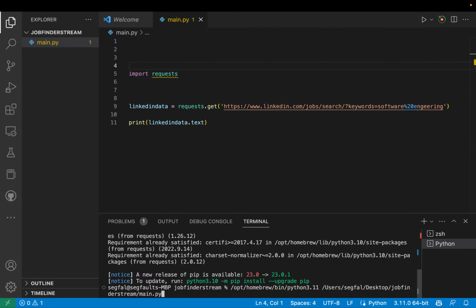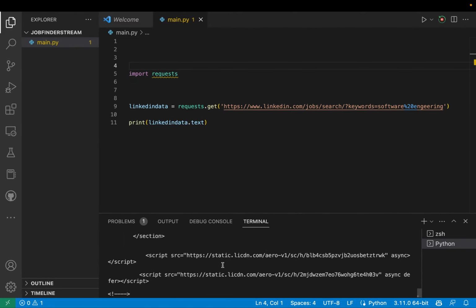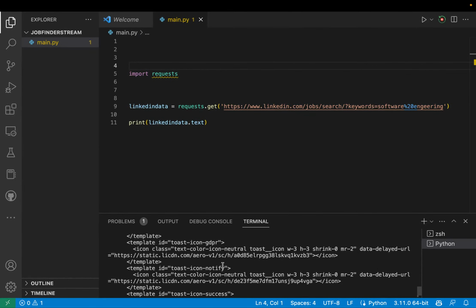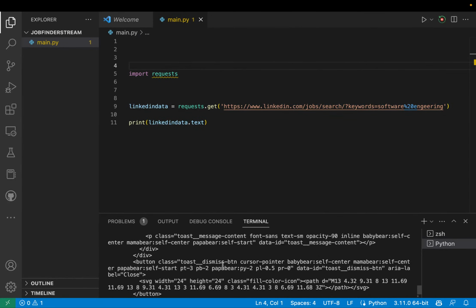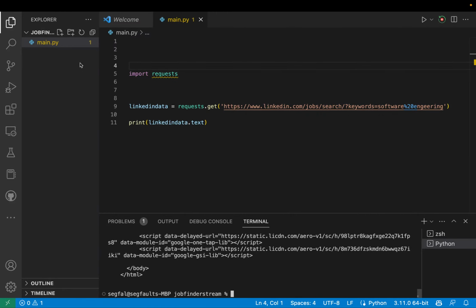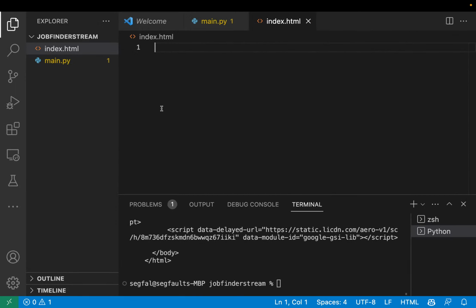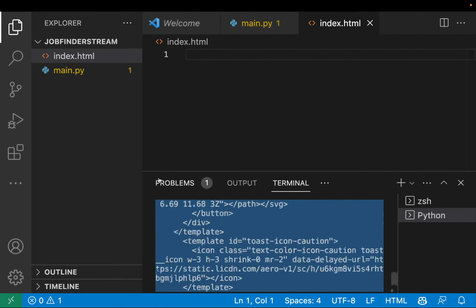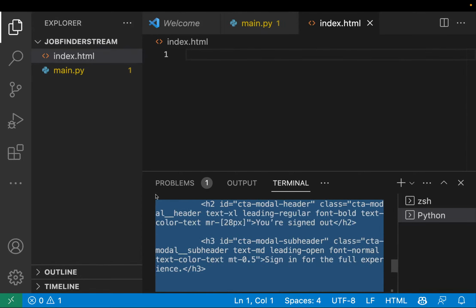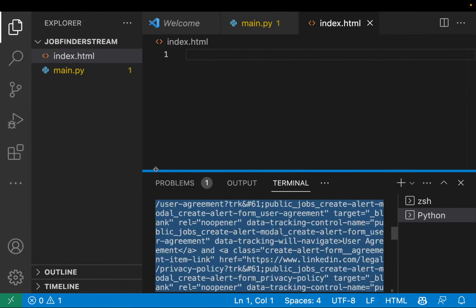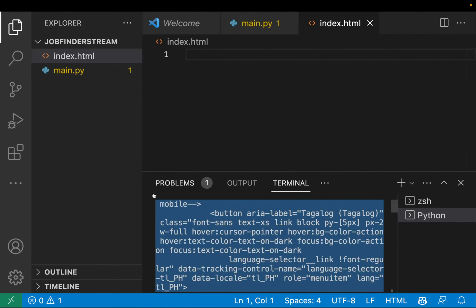So import requests, python3 main.py, and I think we get the whole thing. Yeah, we do get the whole thing. Let's make another HTML file just so we can see everything: index.html. Let's make sure this is more visible. We're gonna copy all of this HTML, or we could write it.